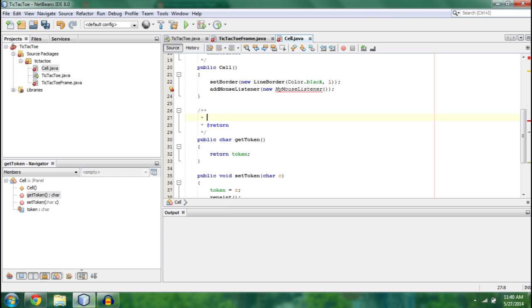Alright, so let's see, we're going to make a gets token of the cell, returns the token value of the cell. It just sets the token of the cell. And this is a character to use as token value.